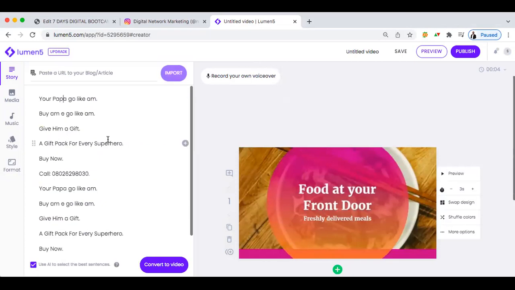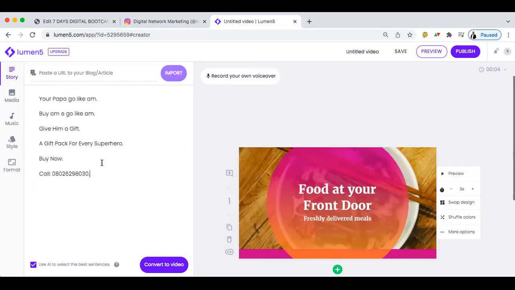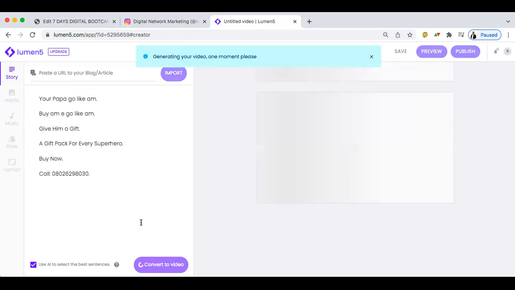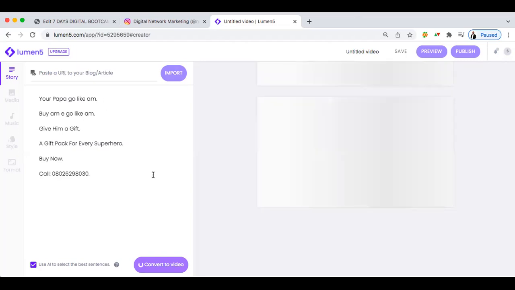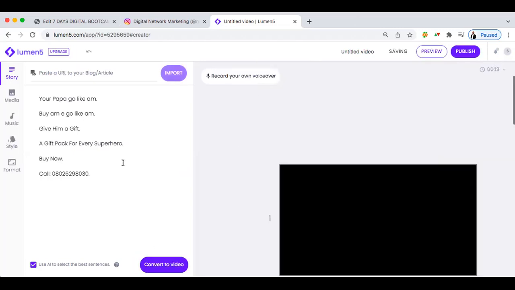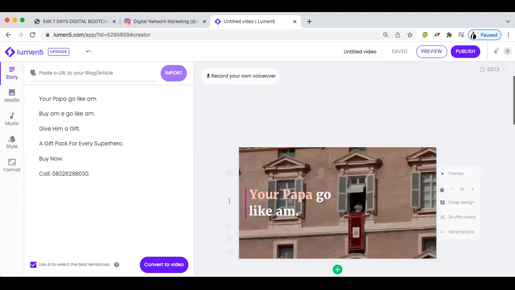So I posted it. After you do that, you click convert to video. It's going to translate all this line by line. Why line by line? Because you have a full stop. If you don't have a full stop, it can join this with the first line, and that will not make your content look cool. So make sure you have a full stop to tell the artificial intelligence, because it's AI that is doing this right now, not to put all this together.